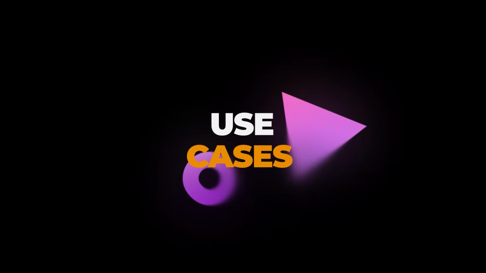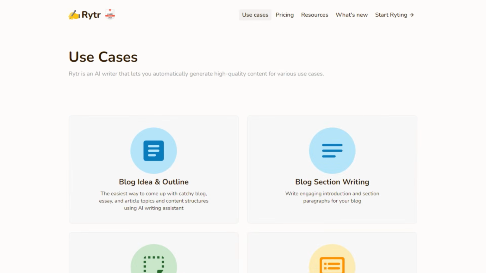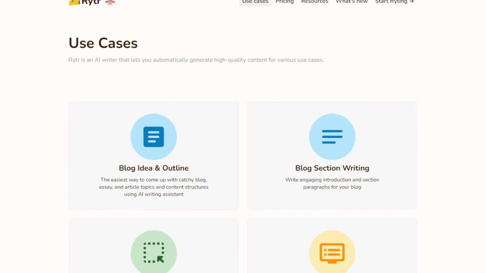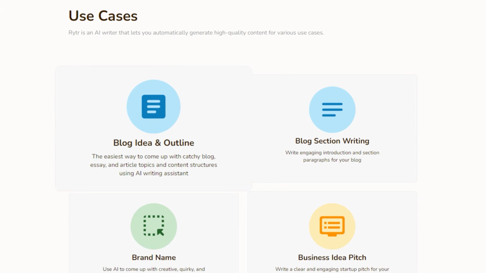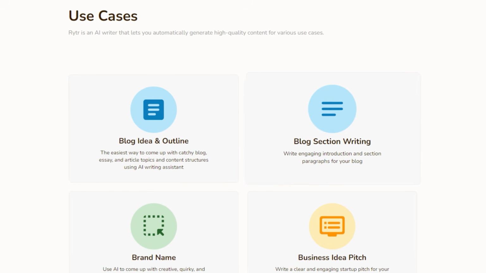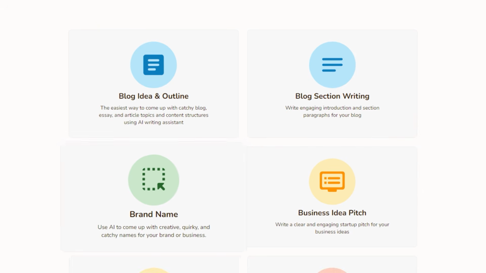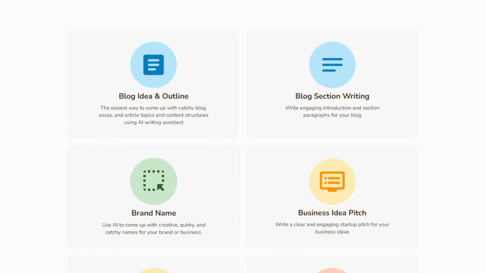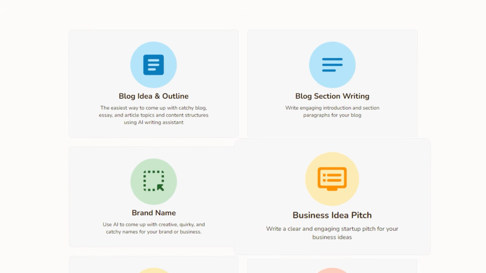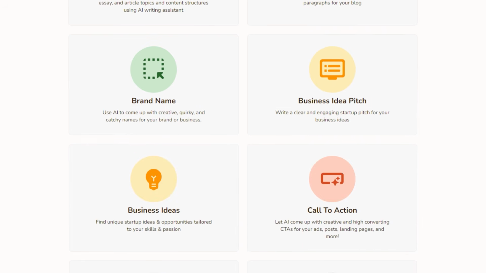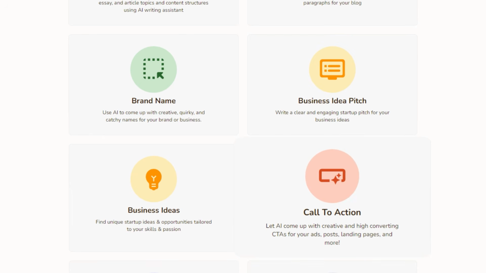Use cases. Rytr is an AI writer that lets you automatically generate high-quality content for various use cases. You can write your own blog ideas and outlines. You can write engaging introduction and section paragraphs for your blogs. You can use AI to come up with creative and quirky, catchy names for your brand or business. You can create your own pitch for your business. Then you can find unique startup ideas. You can also let AI come up with creative and high converting CTAs for your ads.